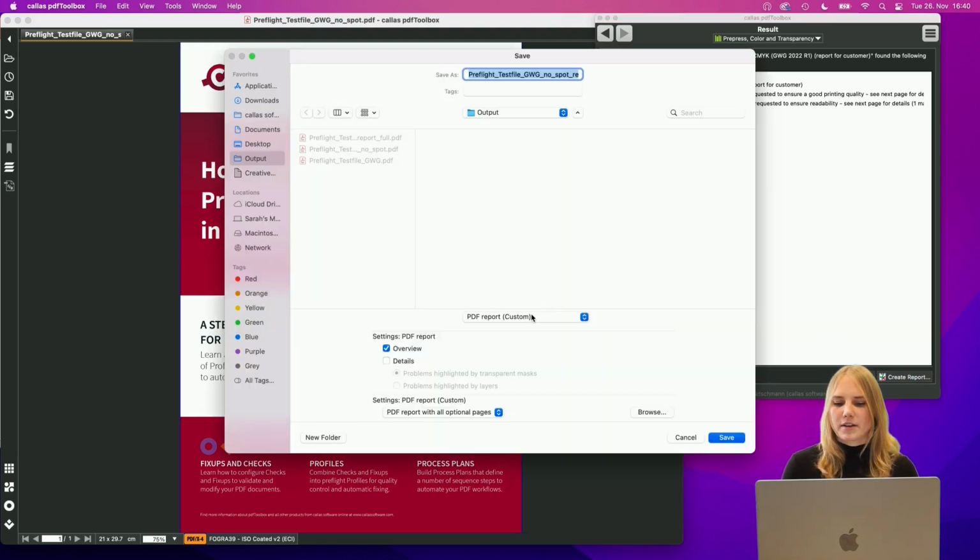And if I create a report here, we want to have the custom report that is based on HTML, and I will select now a different template. And what I also want to show you, because it's a really good option to highlight what is wrong in your PDF file, you have here the details option. And as you can see here, you can highlight the problems in your PDF file in different ways, for example, with transparent mask or by layers. I will just leave the transparent mask setting and will generate this report.